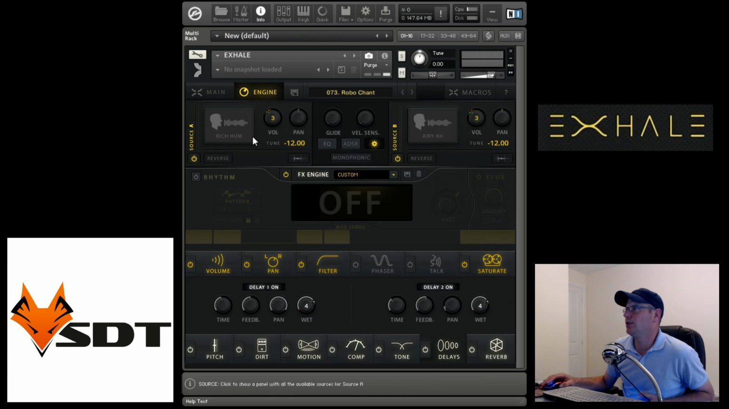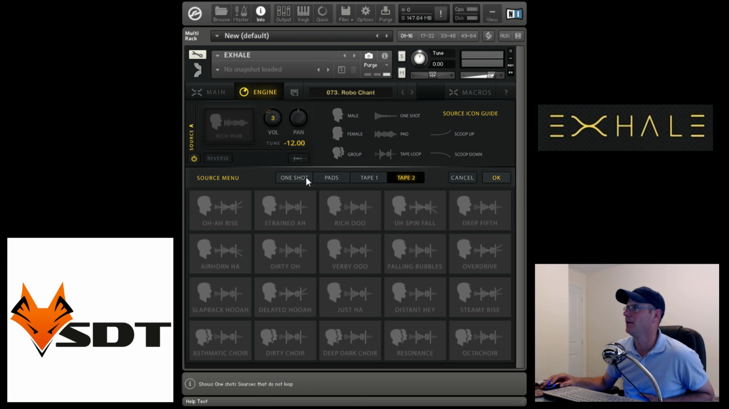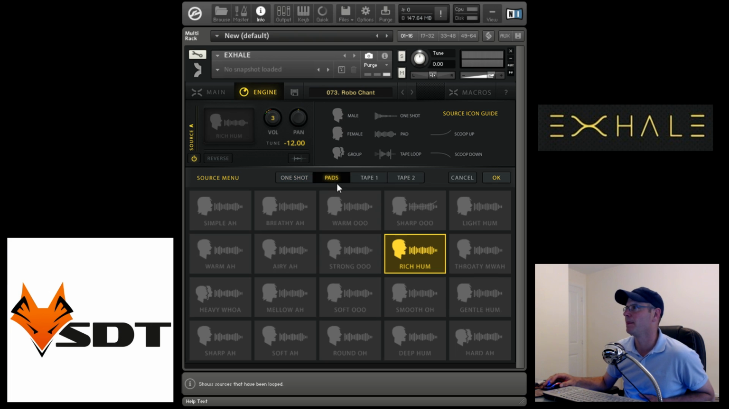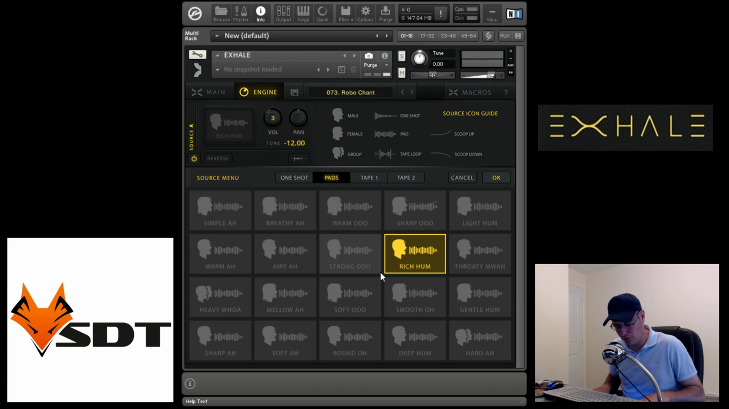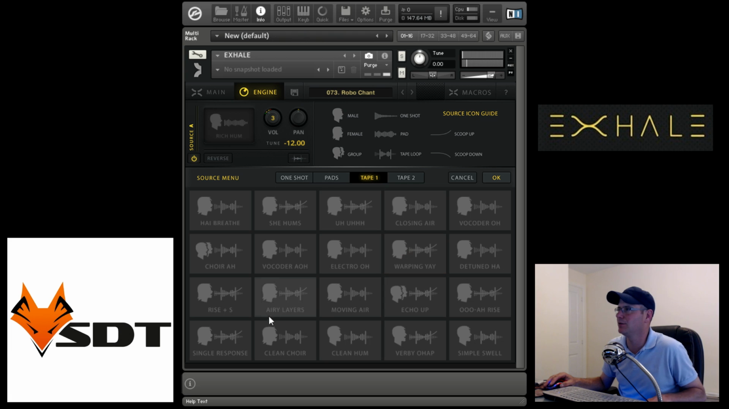You've got a choice of, they're not waveforms, obviously they're samples, but you've got 2 sample engines inside each one. There are loads of different ones to choose from. You can choose one-shots, pads, tape, or tape 2. The one-shots, as you imagine, are one-shot samples that have a start and an end. The pads are sustained ones that will go on for a lot longer. Tape is like tape delayed or tape recorded ones. Some of them go forward and then backwards.